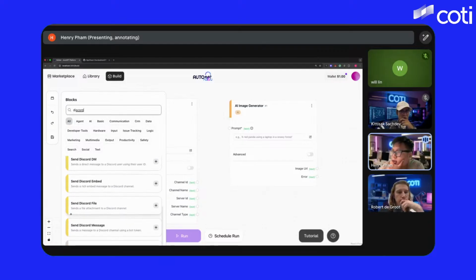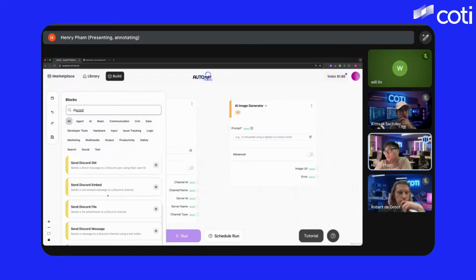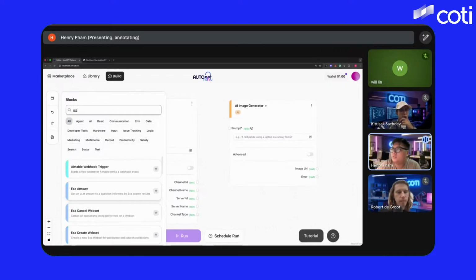So I think with the trigger, it has some webhooks. Yeah, it has an Airtable webhook and a generic webhook.